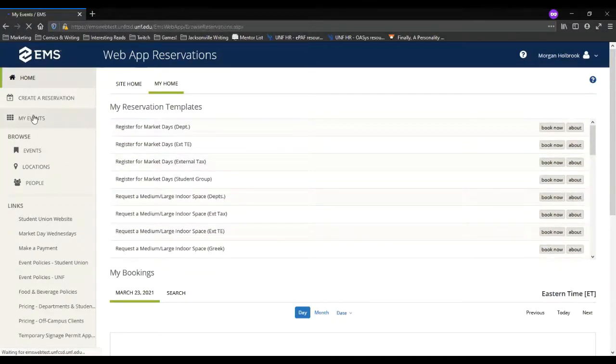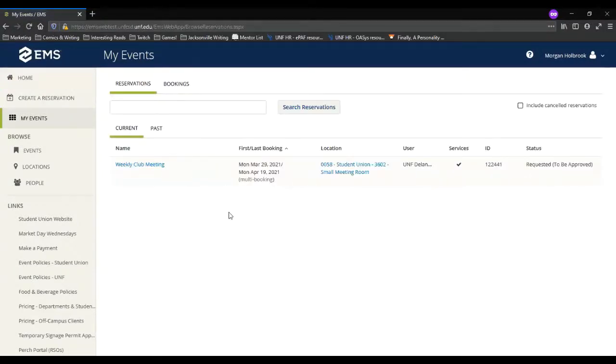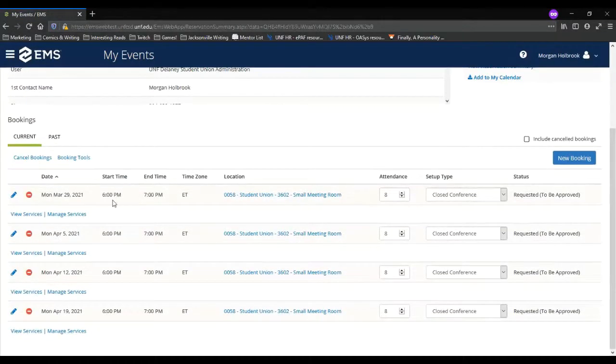Next we're going to look at events that I made. For example, this weekly club meeting in a small meeting room, which will be taking place every Monday until the end of the semester. This weekly club meeting is the what of the reservation. The UNF Delaney Student Union is the who of the reservation. And then for the bookings, we have the when being Mondays at 6 p.m. to 7 p.m. and the where being 3602.